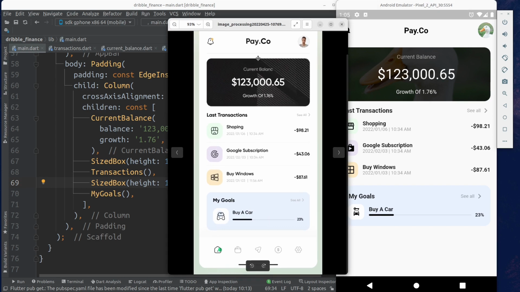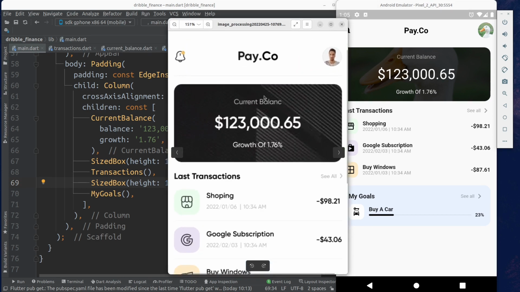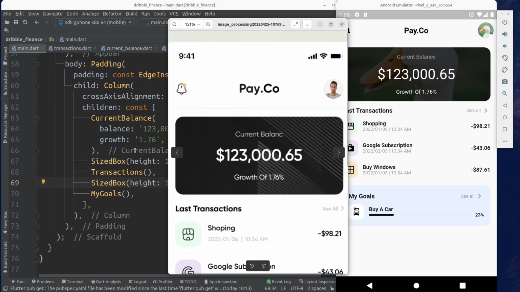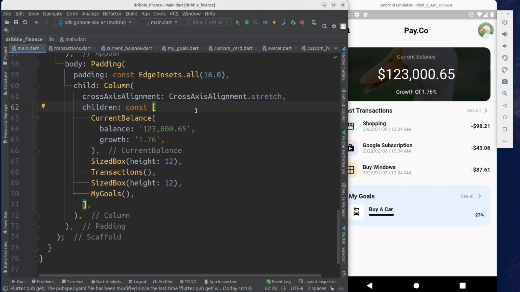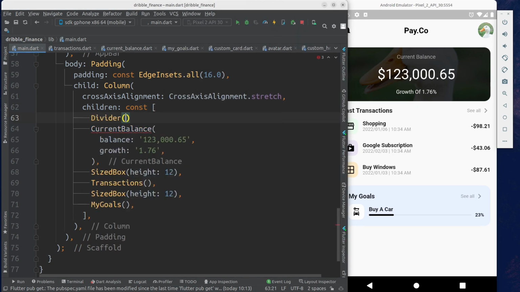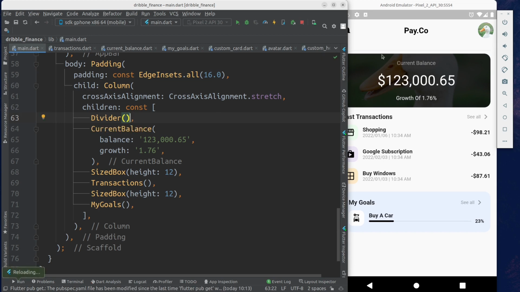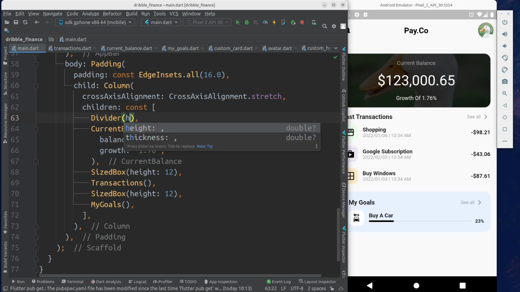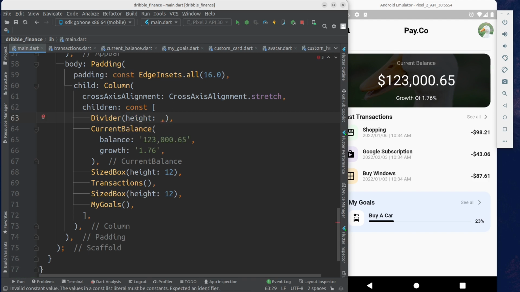At the top we have a divider. We can add it here. So it's going to be divider. But the height will be, let's say, 24.